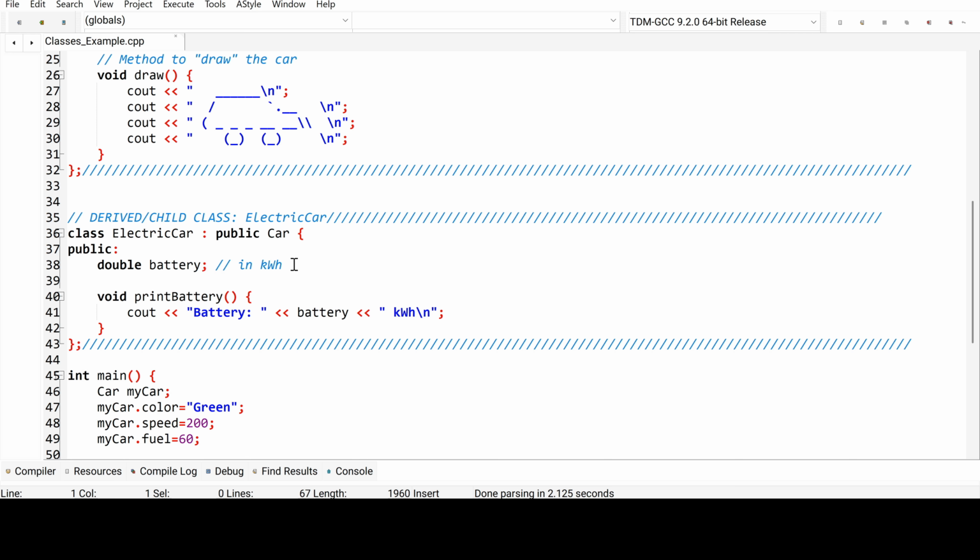It also adds its own method, print_battery, which outputs the battery size. This shows how inheritance helps us reuse existing code while also extending it. In OOP, this is one of the biggest advantages. You don't need to copy and paste everything. You build on top of what already exists.